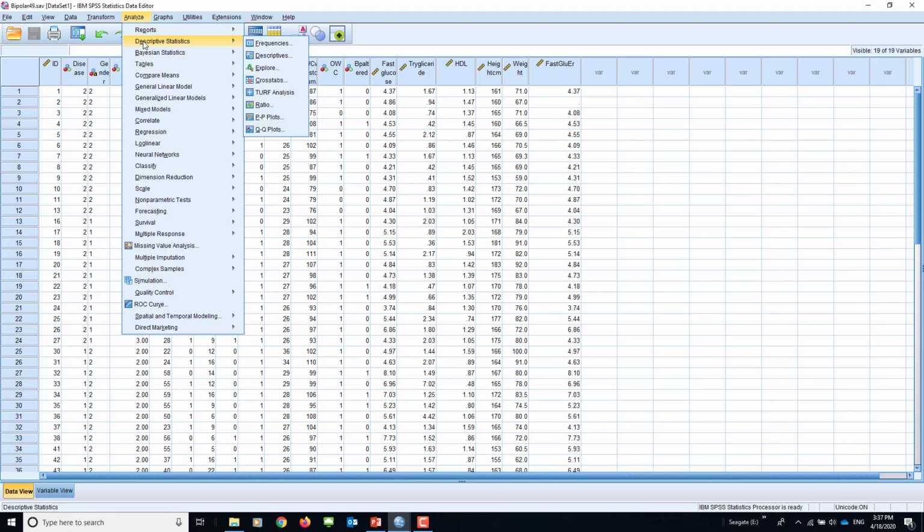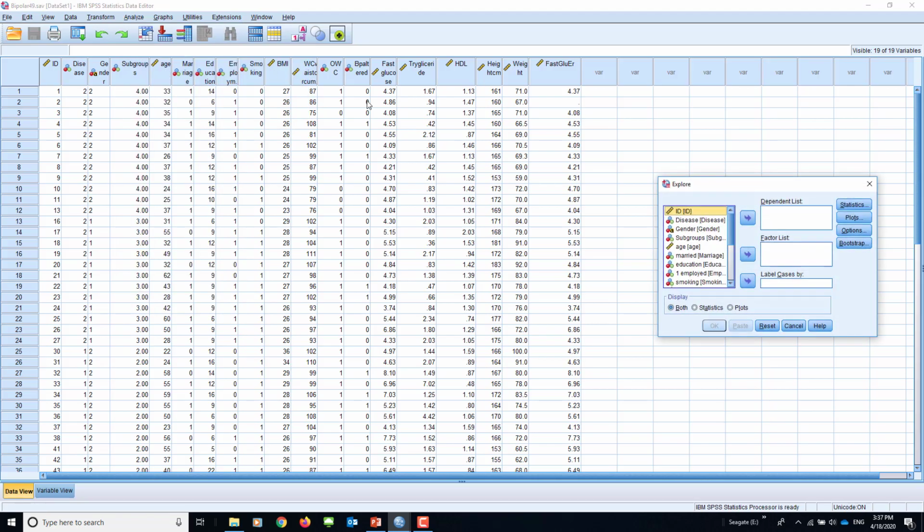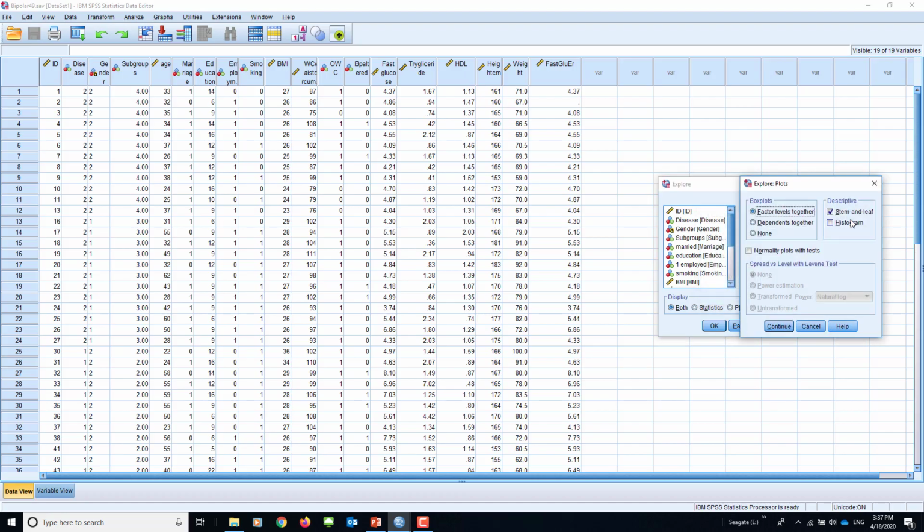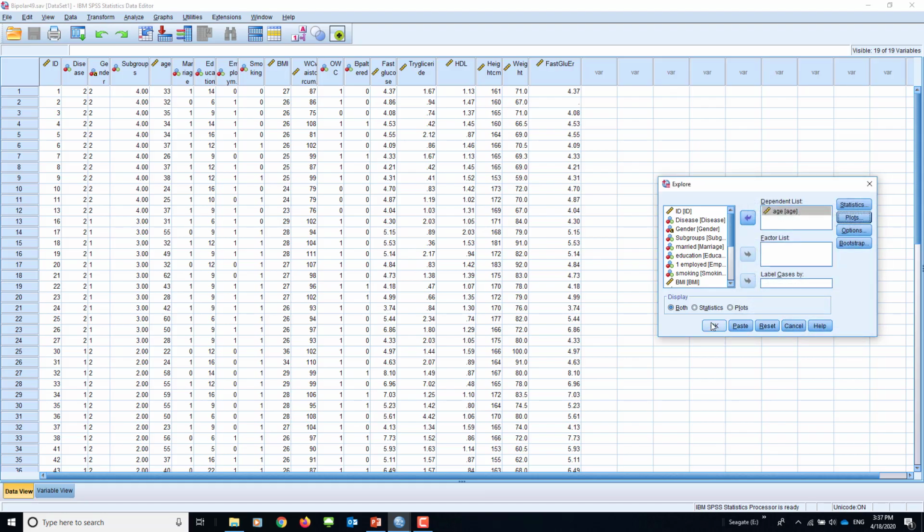Then we go to descriptive statistics. We're going to select explore. For example, we can see whether the age, as a continuous variable, is normally distributed. We put it there. In the statistics, you can use descriptive, and about the plots, you need to tick normality plots with tests. Say continue, and you say OK.